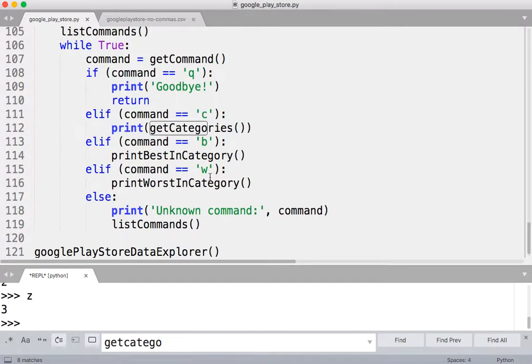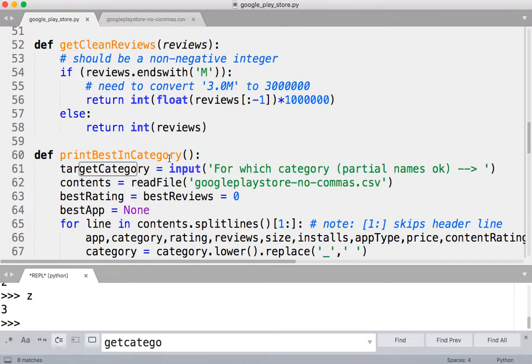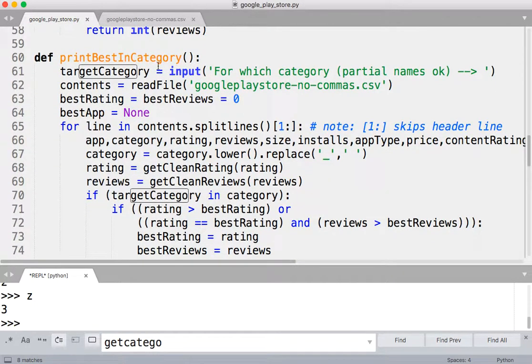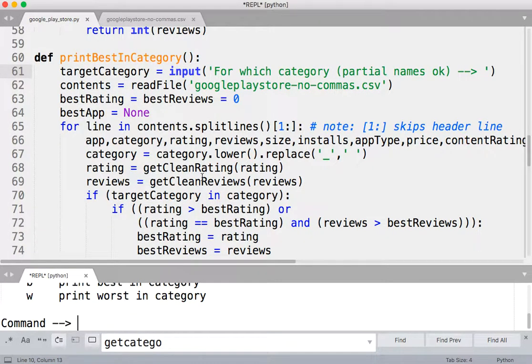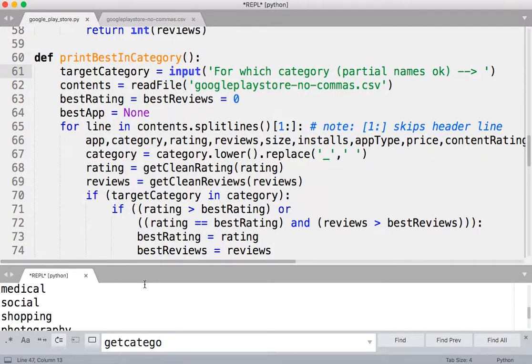That's it. So now the heavy lifting is done by print best or print worst in category. Let's look at print best in category. So here it is, best in category. You get the category you want. You can abbreviate. If you say auto, and the actual full category was auto and vehicles, the word auto matches that part. So you can just say any substring that will appear in that string.